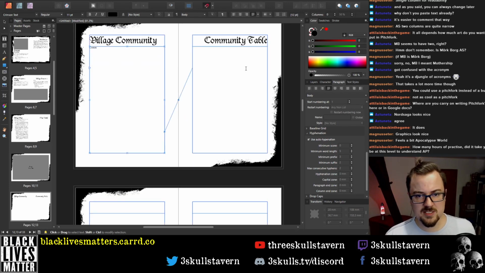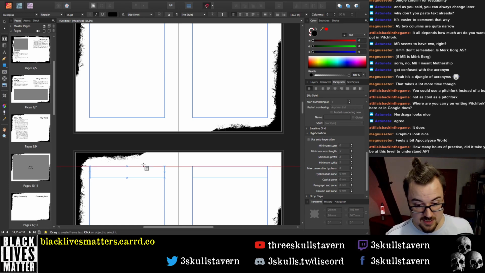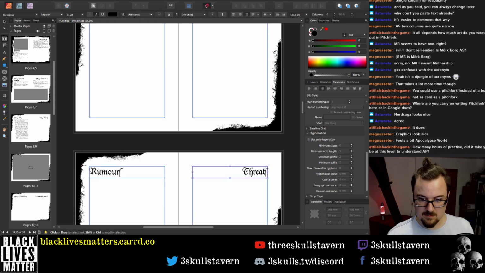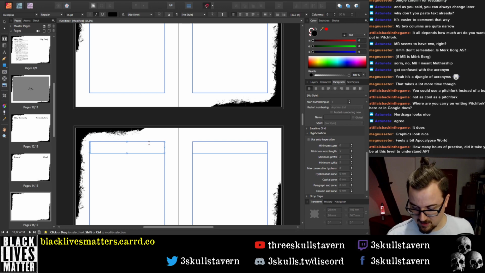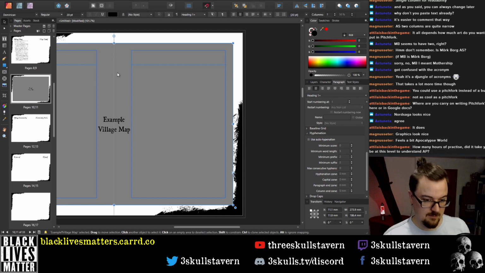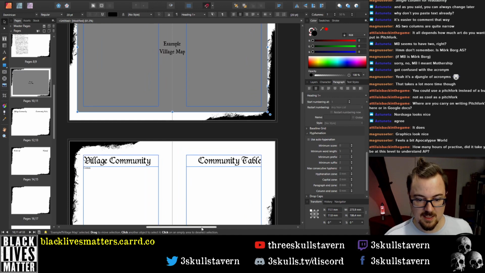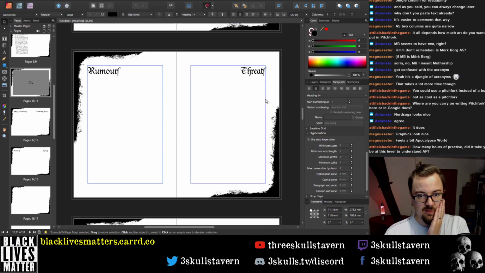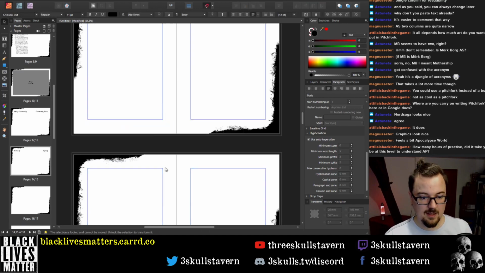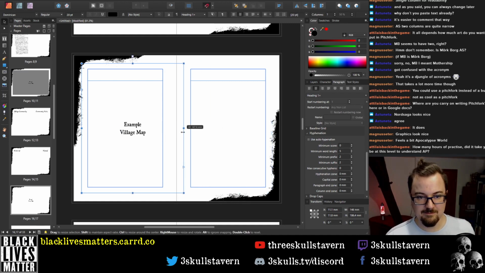Okay, so village community table, and the last two sections I had here were two more sections actually. So I had here rumors and threats. The last page here, I'm going to copy this, because in addition to coming up with a village map for Pitchfork, you also come up with a community sheet, which basically has NPCs, your rumors, your threats, and that sort of thing. I'm going to do an example one. Of course, it only copied that, it didn't copy the group. So, whatever, it's fine.